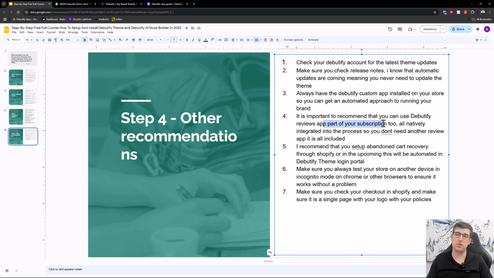Make sure you always test your store on another device in incognito mode. I always just recommend testing that, or on other browsers to ensure it works without a problem. Just do a test. I would even go and do an order and pay for it. Even if you refund yourself, just do it just as a test. You will learn a lot from doing that. Make sure that there's no bugs, technical issues that might be causing conversion rate issues.